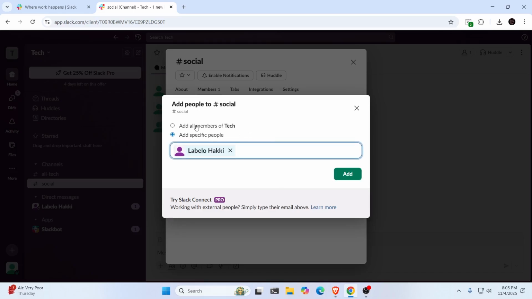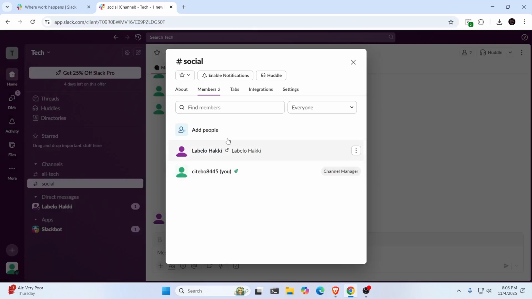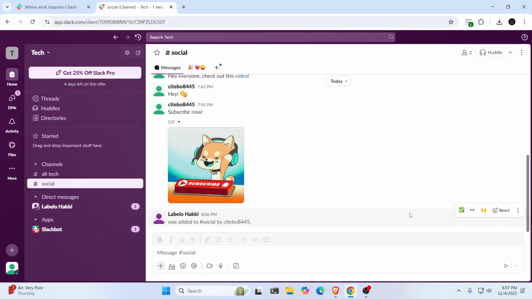If you need to add all the members, select the first option and click on add. I'm gonna add specific people, so I'm just gonna type their name and click on add. And there you go, this member has been added to my conversation. And basically that is how to add a person to a conversation in Slack.